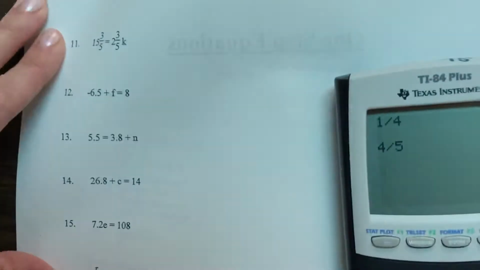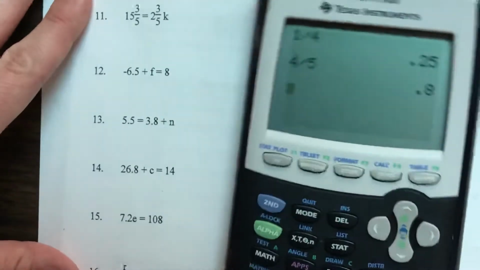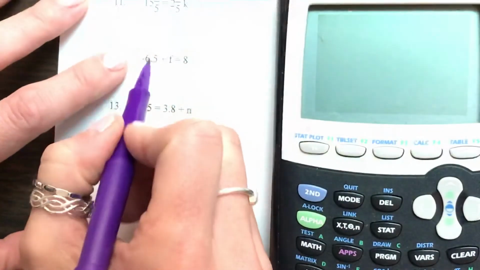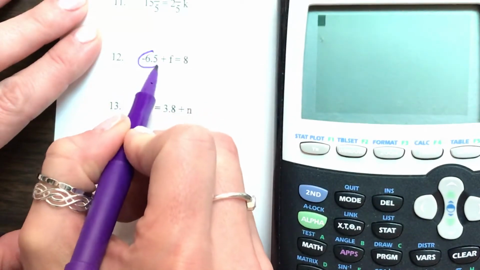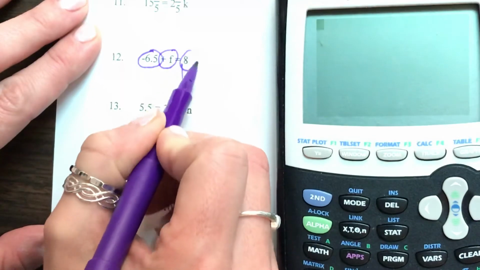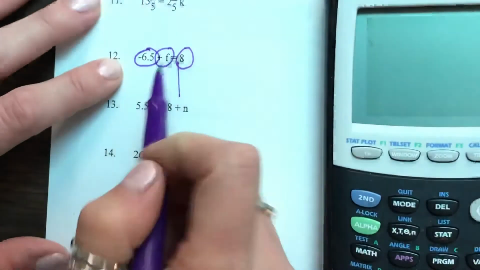Felt like there was another one I was just wanting to go over, but I don't remember. Just remember, a lot of people today, and every year we talk about this, they see this. So we've got negative 6.5 plus f. Sorry, I'm kind of overlapping. I'm looking at the screen and not my paper.